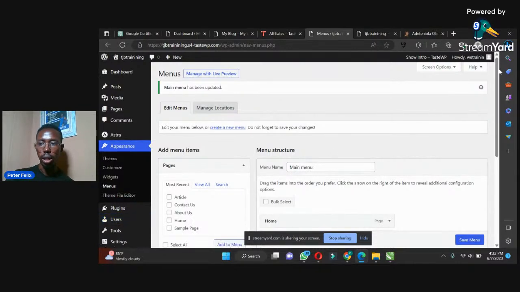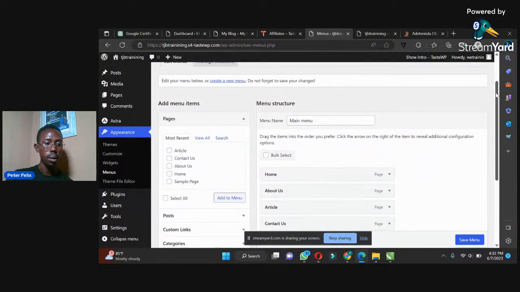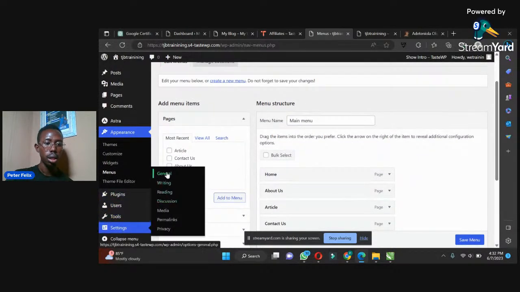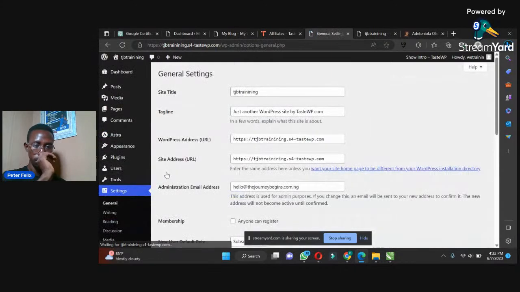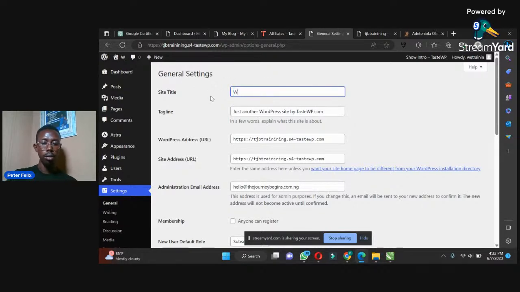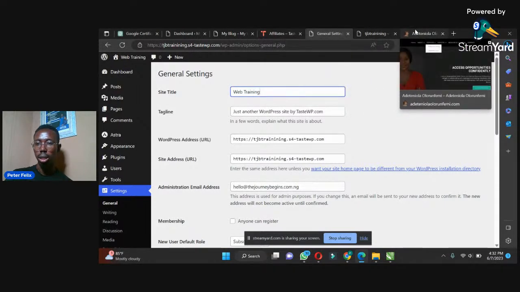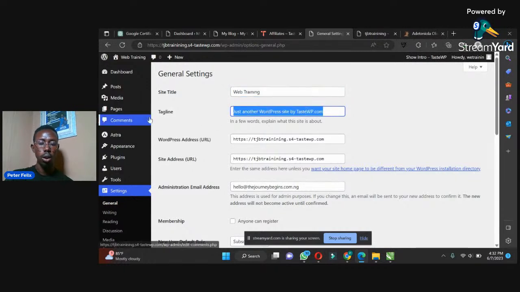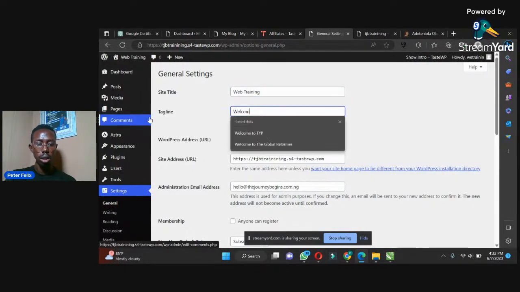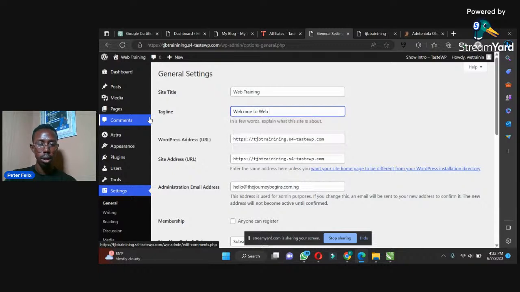Now, this is where your settings comes in. Let's go down to settings and see. Click on settings, general. This is your tagline. The site title, you can put web training. The tagline, what is the meaning of tagline? Every site has its tagline. This tagline, I just put Adetonera along with Femi. Now let's put welcome to web training.